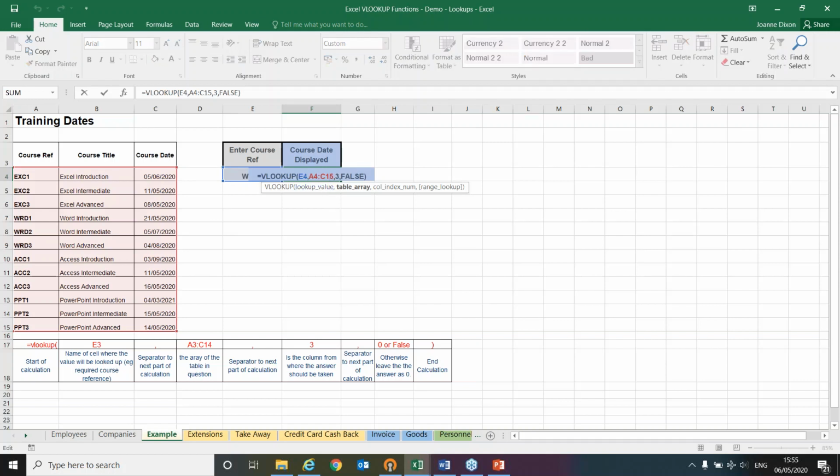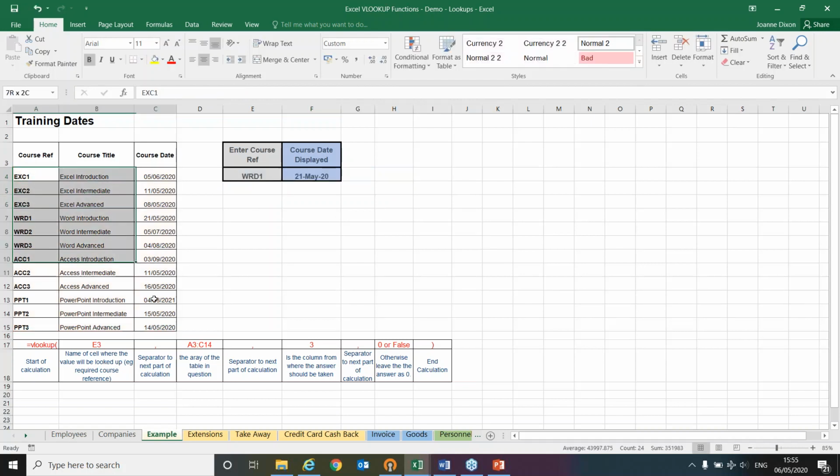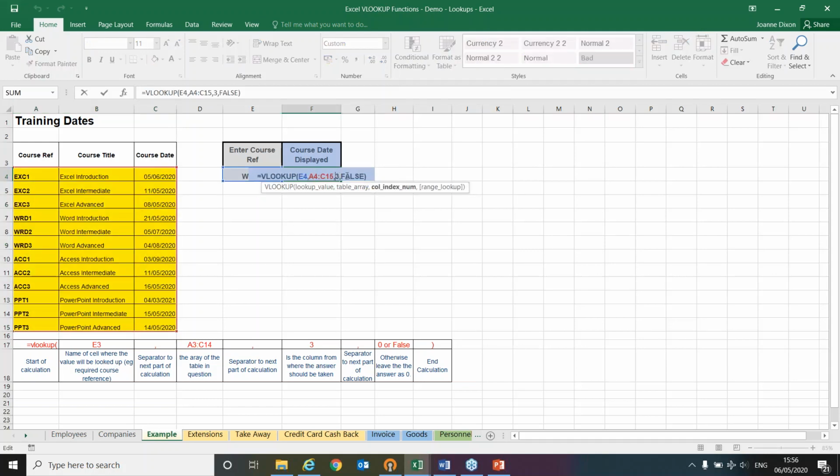Next thing it needs from me is the table array. So my table is A4 to C15. Okay, so I will just make that yellow just to reference it. So we've basically said, whatever I put in there, you can go and find it for me in the leftmost column of that little table. Perfect.